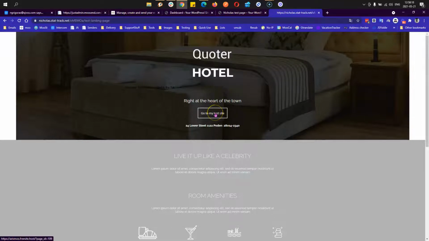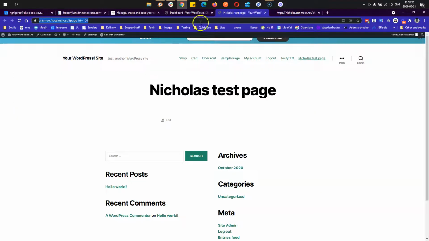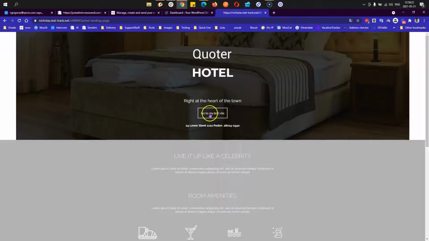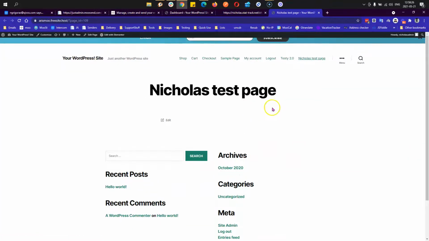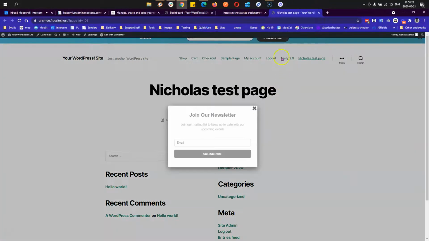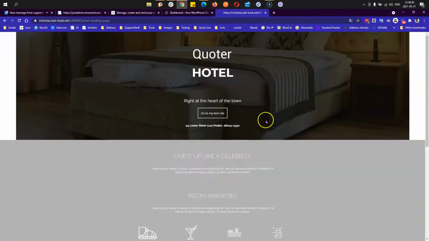Also, this button, I've added it to lead to this page, so let's close that and let's open this button like so. It actually leads to the URL that I've set it to lead. So everything works perfectly fine regarding that.